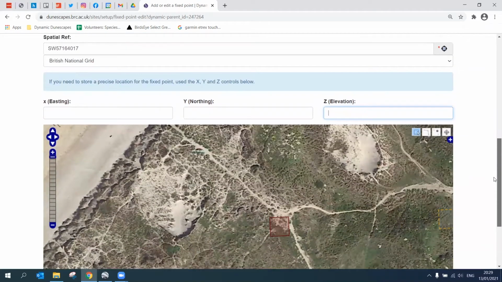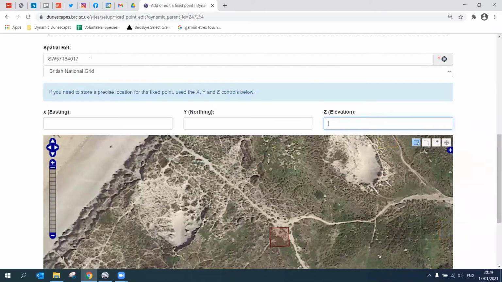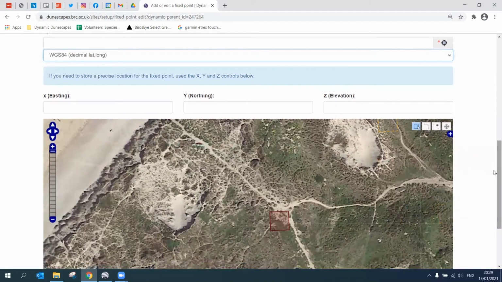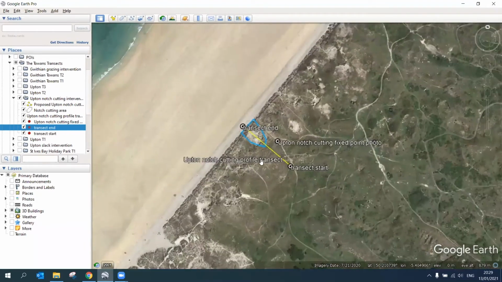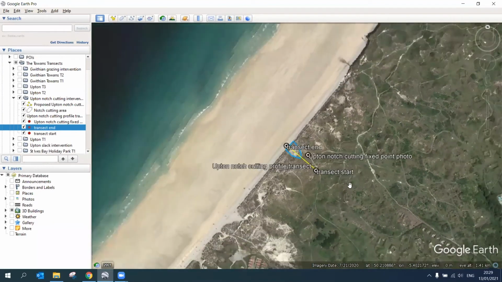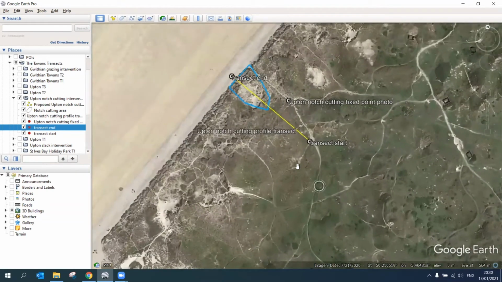But what I'm going to do is show you another way, which means that you can get a bit more specific with it. So I'm going to delete that, and I'm going to choose the decimal lat long as an alternative way of doing this. And I've done this using Google Earth Pro to help me set up the transect locations and the fixed point locations. So if I open up Google Earth Pro, I've been adding things in here after chatting with the site leads to see what they're doing, where they want things.